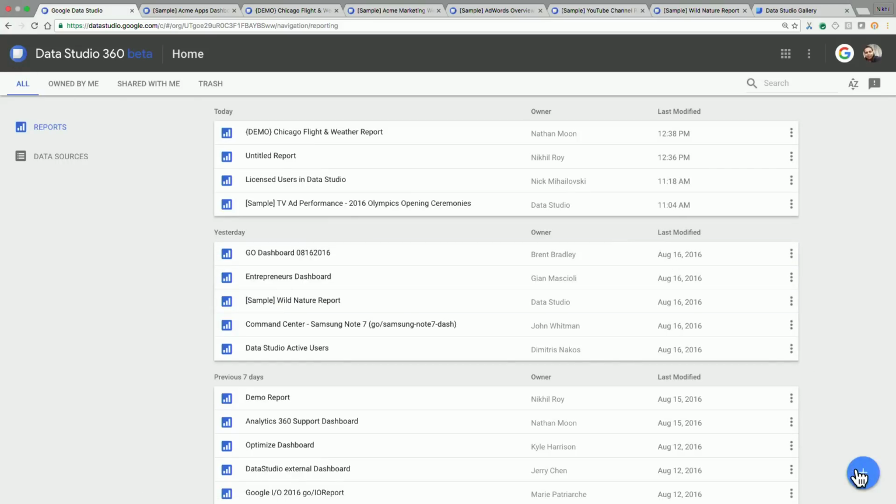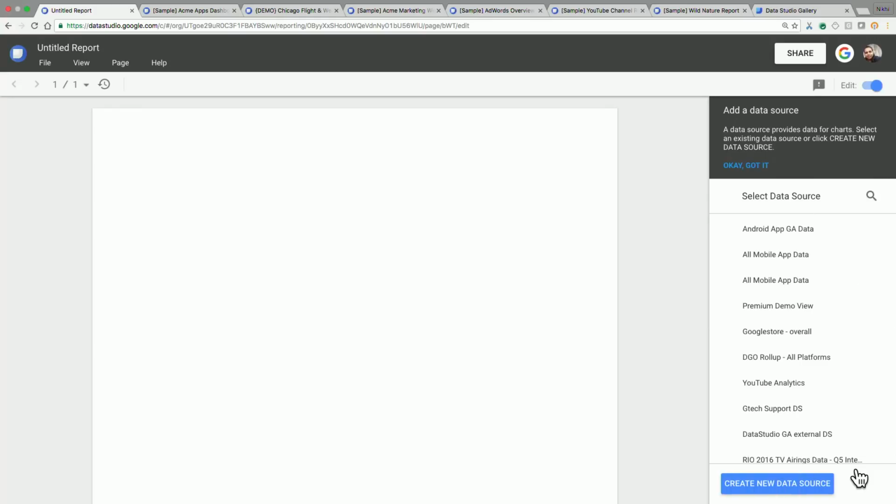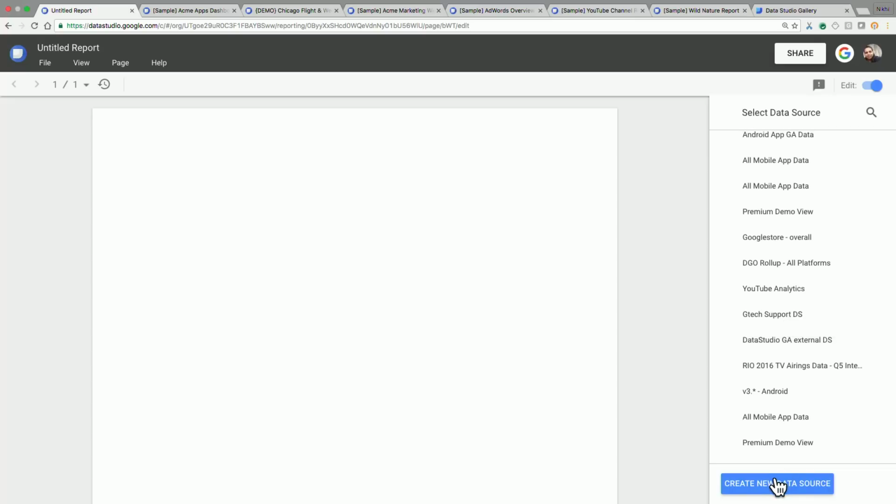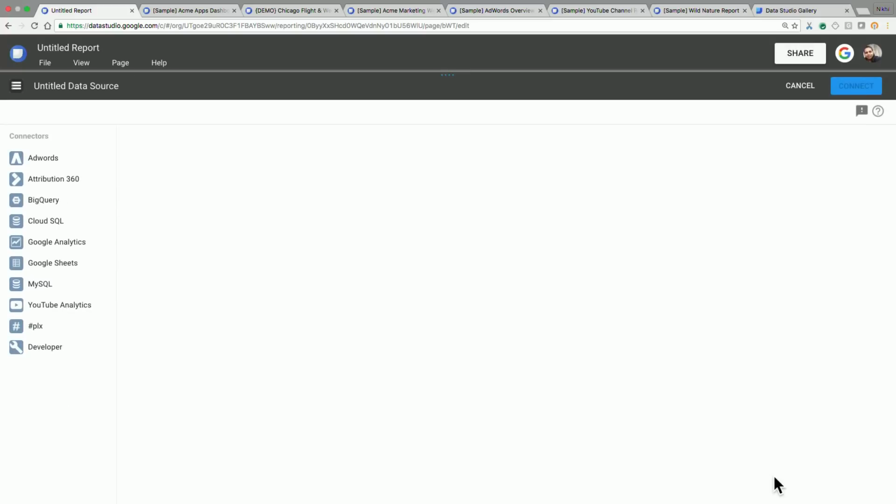So in order to start building a new report, you just start by clicking on the blue plus button. That puts you into a blank new report. And as you'd expect, any report depends on data. So we'll start with adding a data source. I have a whole bunch of data sources that already exist. For the purposes of today's demo, I'll actually build the data sources from scratch as well, which is really simple and quick. So here's all the connectors that I have access to.